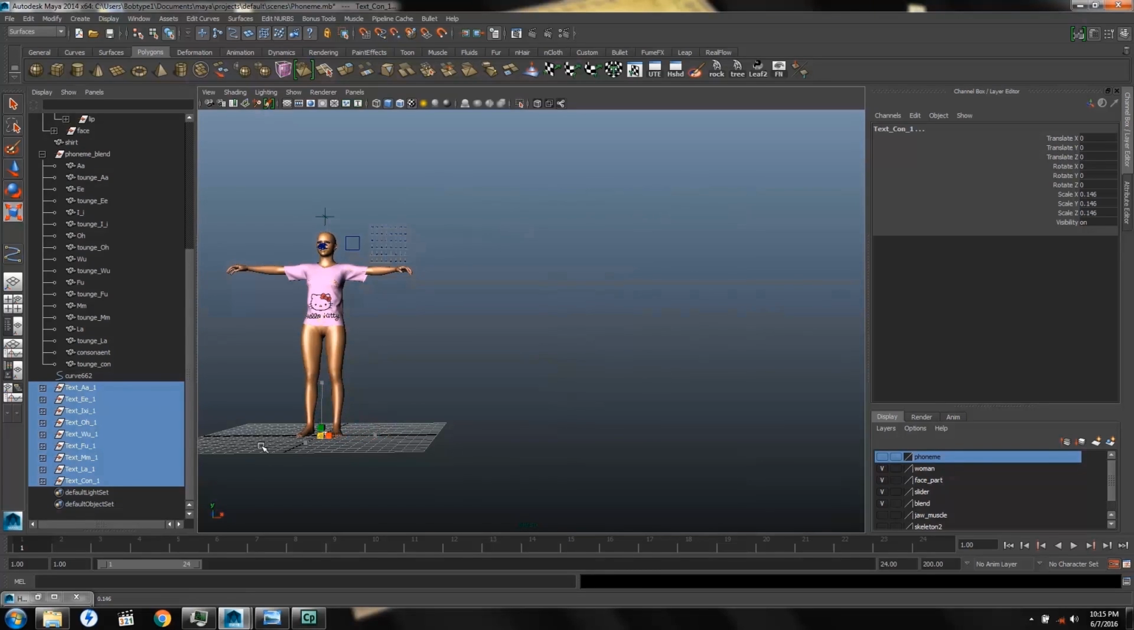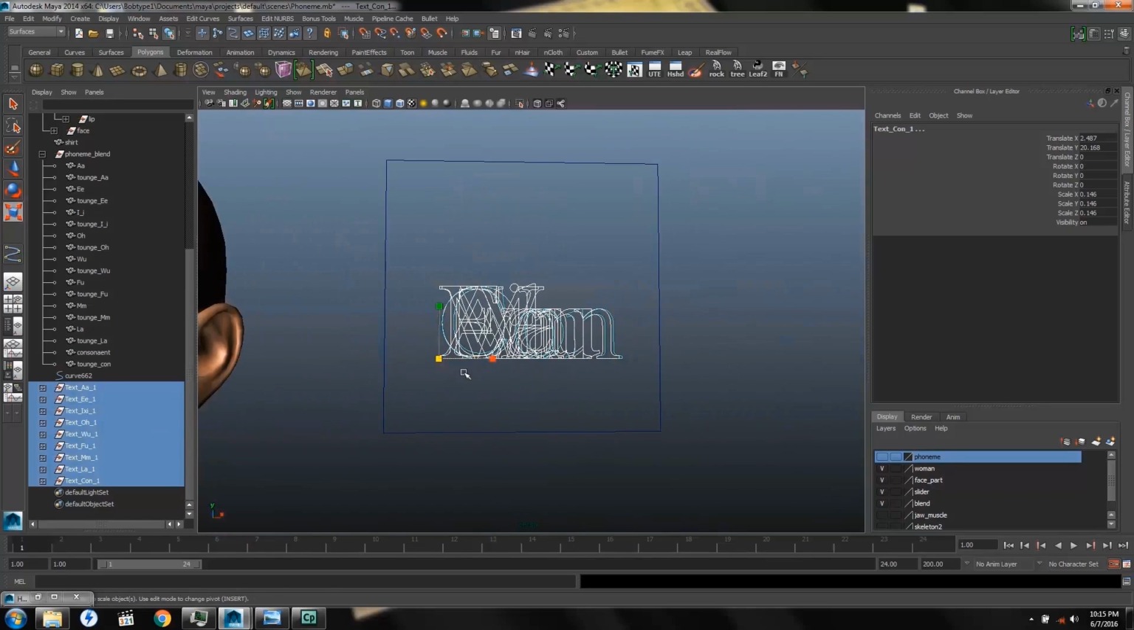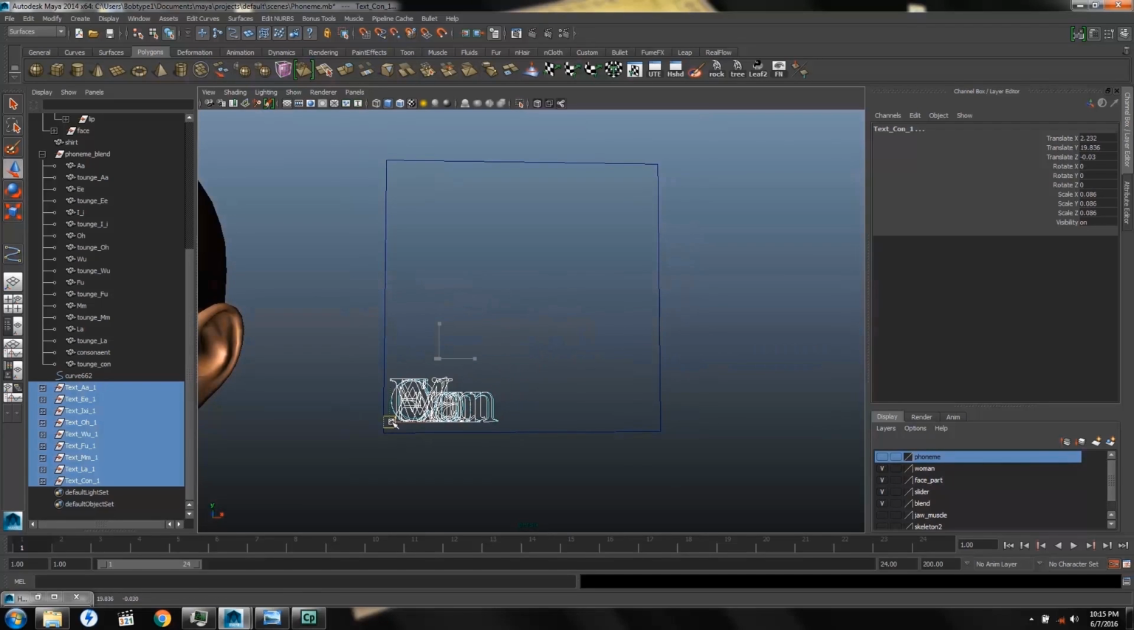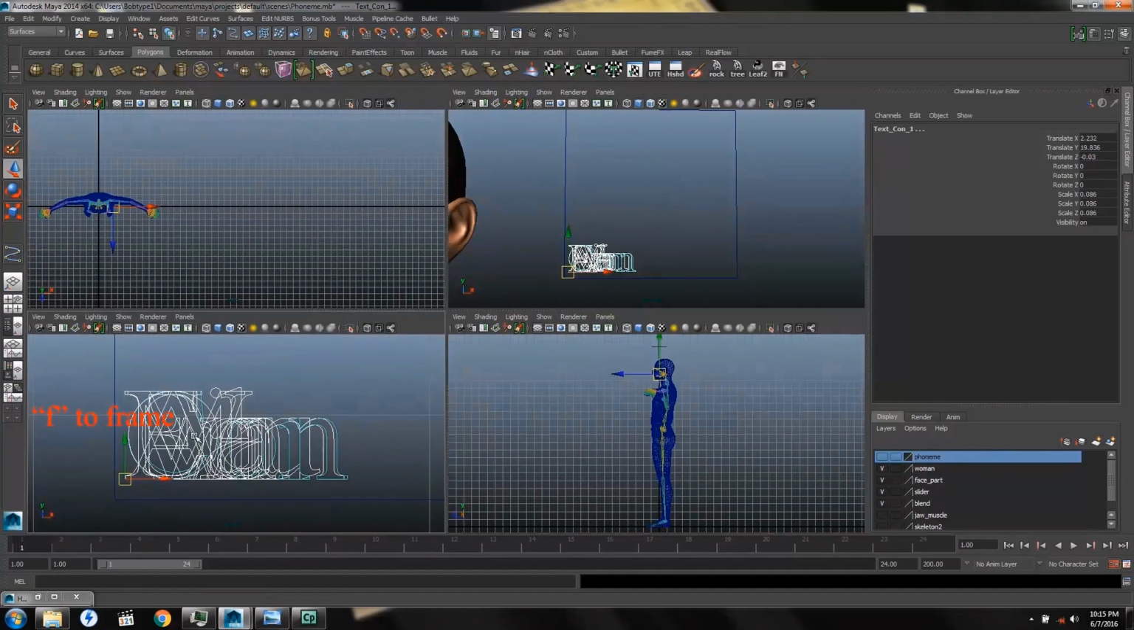Once I have the 8 phoneme consonants I want, I'm going to move them into position after scaling them down. Then I'm going to tediously line them up into the control box. This will give me a visual reference for which phoneme I'm referring to.